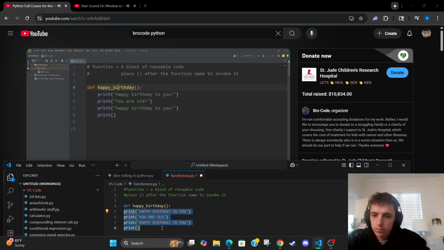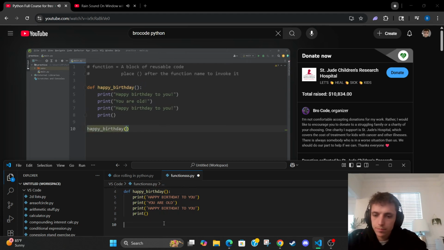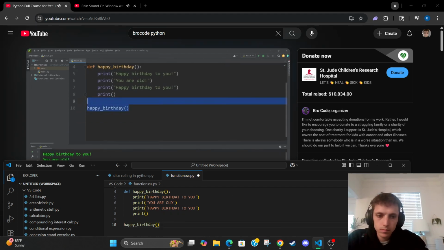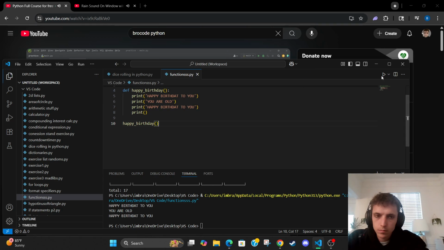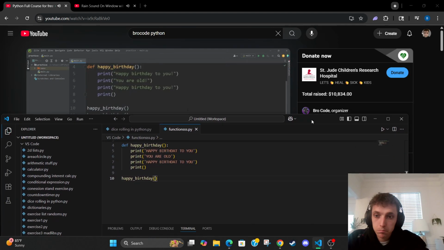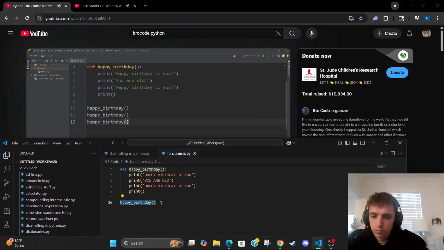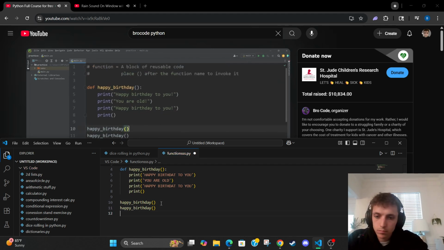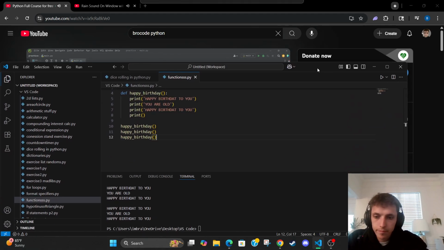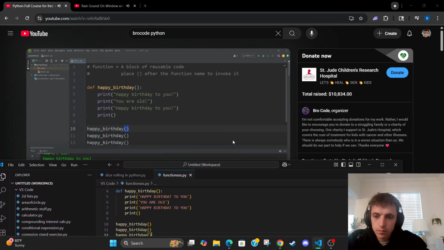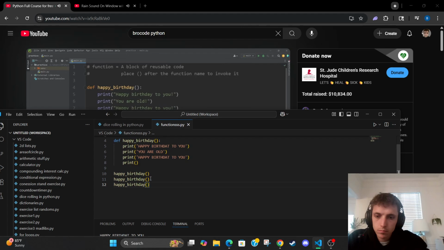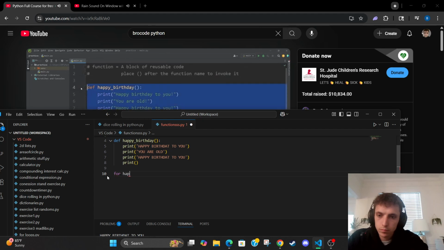Then to invoke this function, I would type the name of the function, happy birthday, add a set of parentheses, and that's it. When you invoke this function, you will execute this code once. If I need to execute this code 3 times, I would just call it 2 more times. Happy birthday, happy birthday, happy birthday. To invoke a function, you type the function name, then add a set of parentheses. I like to think of the parentheses as a pair of telephones talking to each other. You call a function to invoke it. Hey, happy birthday function, execute your code.